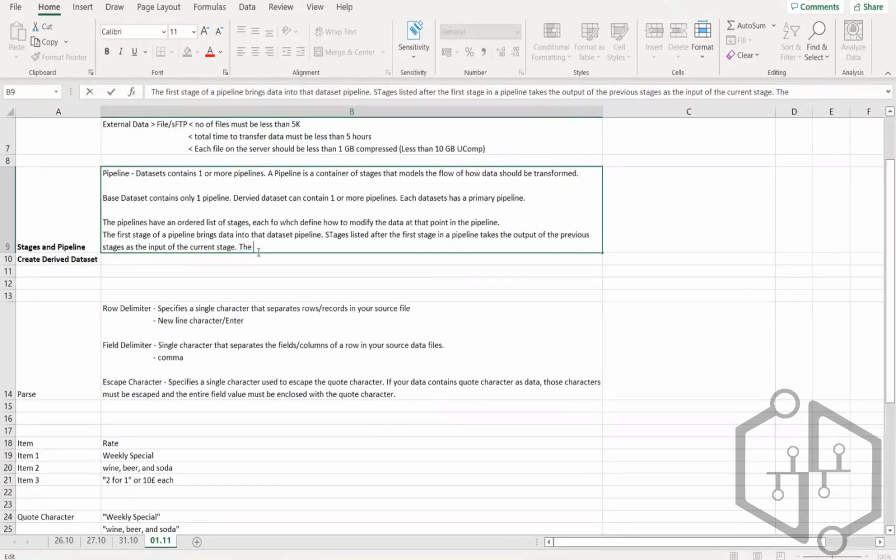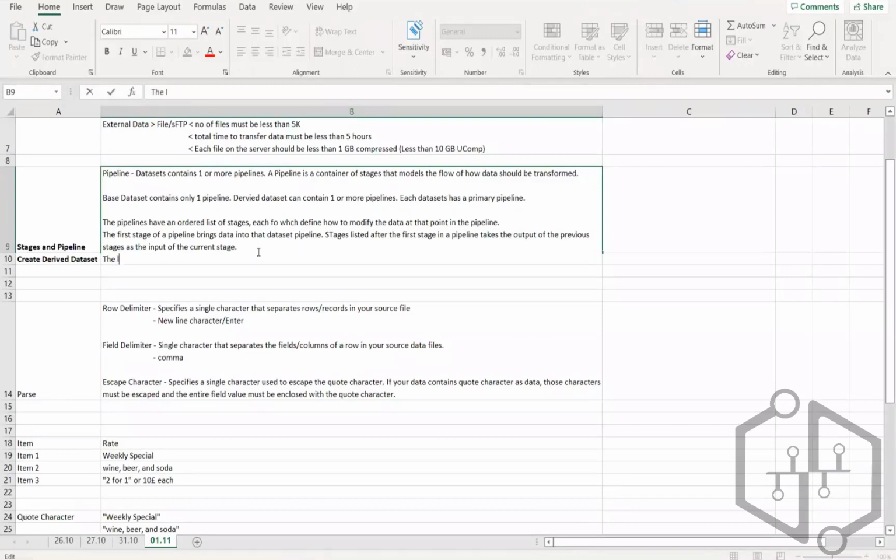Okay, the last stage of any pipeline is the output of that pipeline. And as we discussed, the output of the primary pipeline is the output of the entire data set.